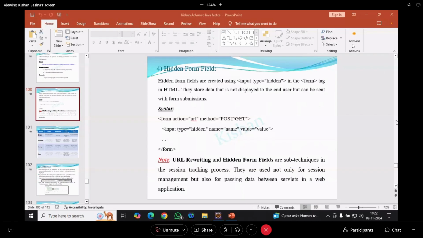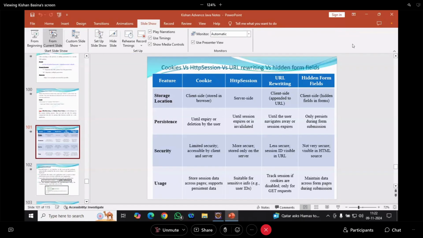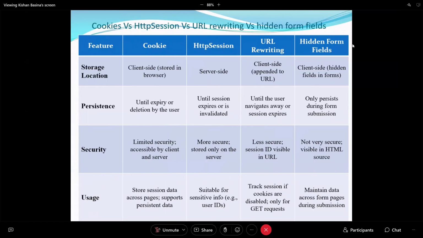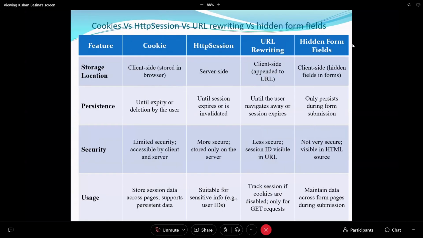But you know what? In your interview there is a very, very popular question: what is the difference between cookie, HTTP session, URL rewriting, and hidden form fields? I want you to please close your laptop as of now and have all these differences in your notes. What is the last data you have entered into your notes? I guess this is the data, right? You actually need this, guys. Please have these differences in your notes.